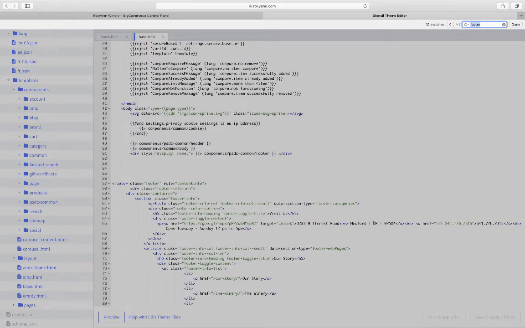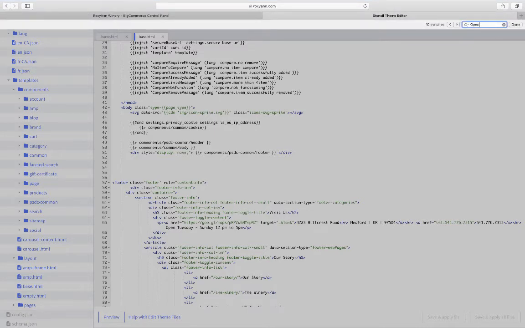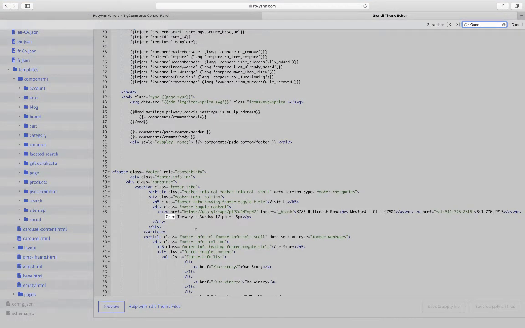In this, if you see right here, so like if we knew that we're opening the front end and we're trying to search for open, right? We can go right down here and we can see it says open Tuesday through Sunday, 12 to 5 p.m. We can just change those times, make that Monday or any other day. So that's the easiest way to make changes to the footer.